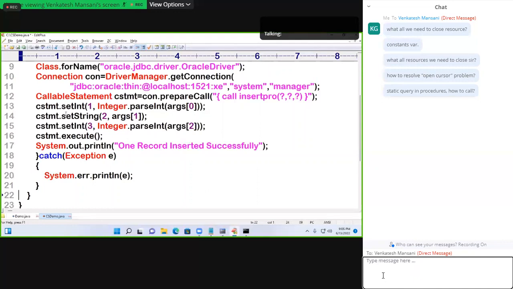Now inside the procedure, you can write anything to execute. In EditPlus only, if you want to run, configuration is required. That configuration file I'll share in Google Classroom. Yeah, statement is a super interface for prepared statement. Prepared statement is a super interface for callable statement. Kiran Kumar, missing IN or OUT parameter means your mistake only.